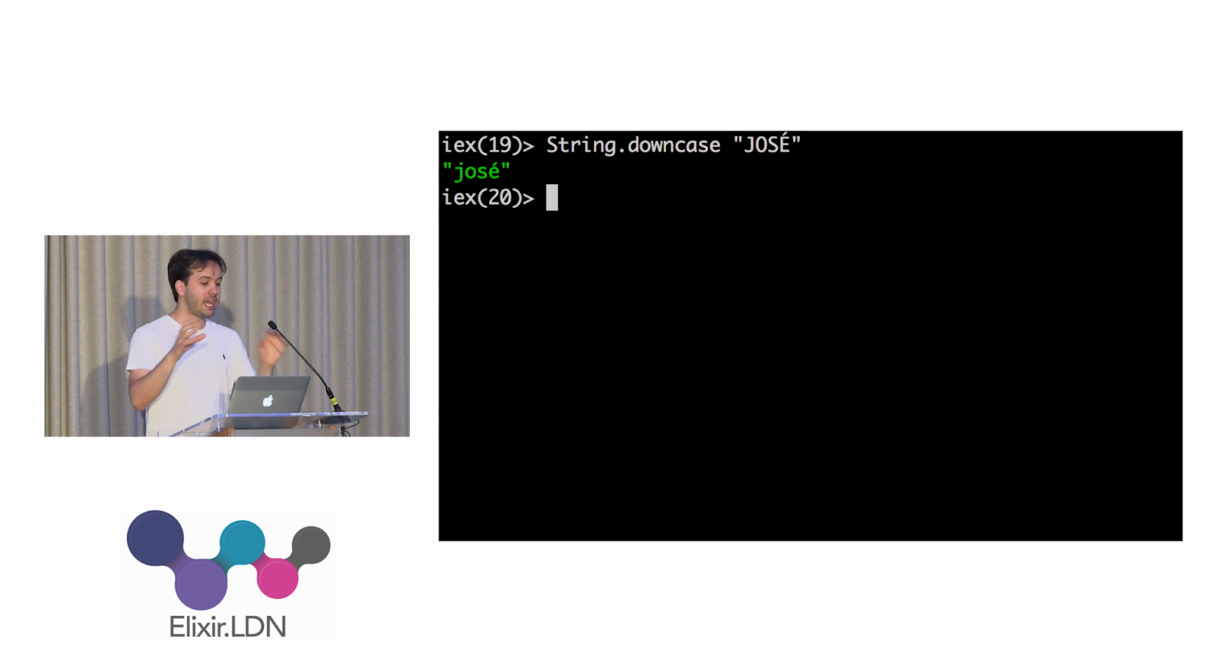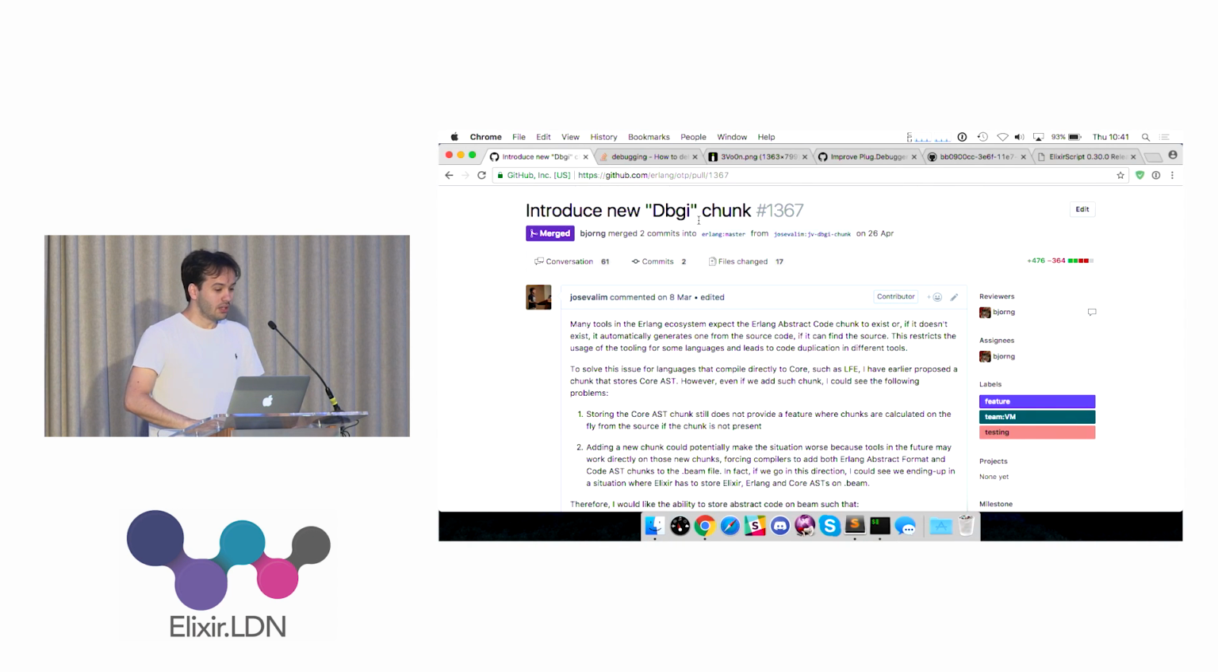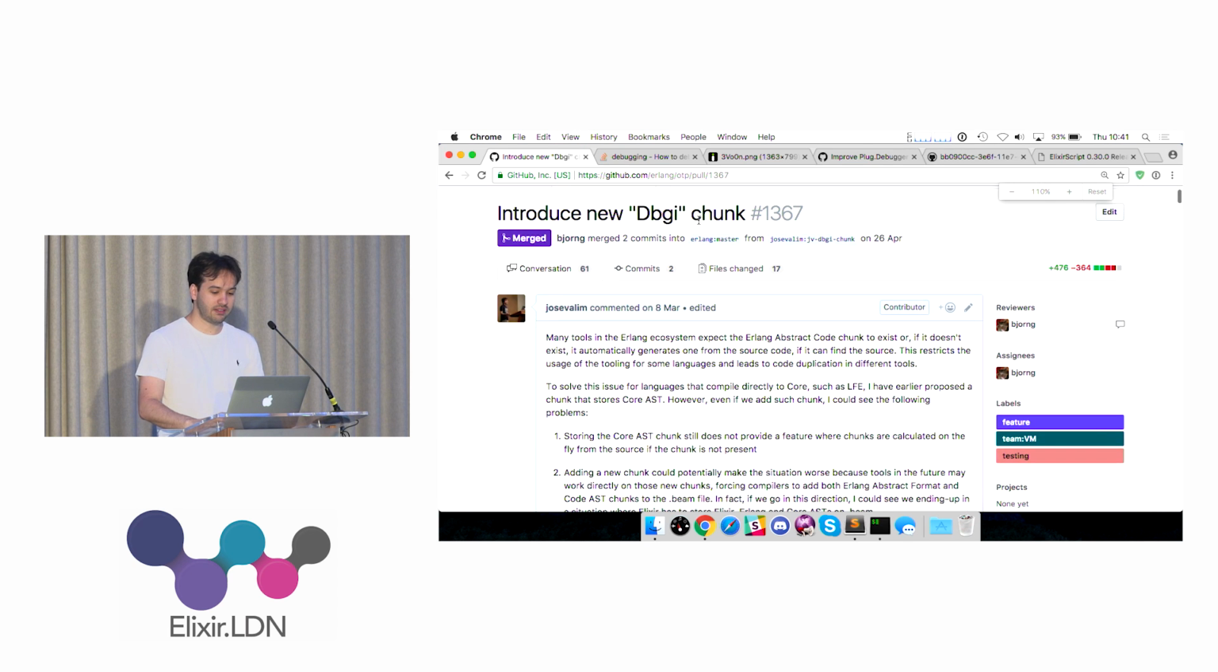So we need a new layer of abstraction, right? Abstractions are like Oreos. The more layers you have, the better it gets, right? So what we did is that we sent a pull request to the OTP team, and this pull request was accepted. Now we can have an idea what this pull request does. We are introducing a new chunk. Remember that the bin file has a bunch of chunks, and the chunks are all identified by 4 letters. So this is the DBGI chunk, which implies the Debug Info chunk. And in this chunk, we don't have Elixir AST, we don't have Erlang AST, we have metadata only, right?